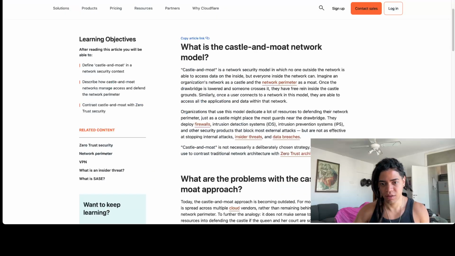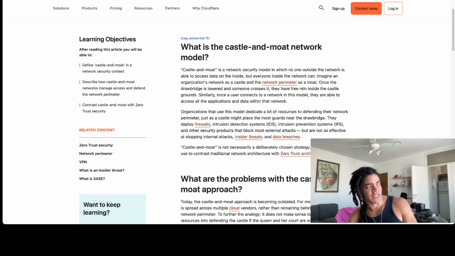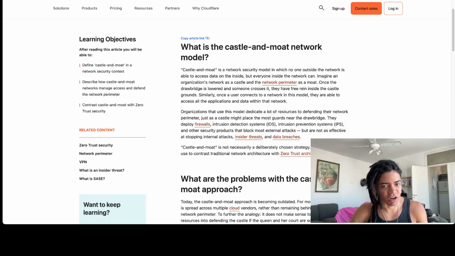The problem with this approach is that it assumes that everyone inside of the castle is a guard, and not only guards but trustworthy people. They're all guards and intelligence, pretty much like a SWAT team. It assumes that everyone inside is a SWAT team, which is not the case.